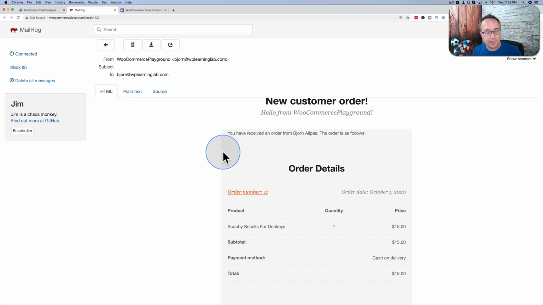To fix that, you want to set up an SMTP plugin. I have a tutorial for that that walks you through exactly how to do it. It's linked to in the card up above and the description down below. So make sure you check that out if you're having trouble sending and receiving email from your WordPress site.